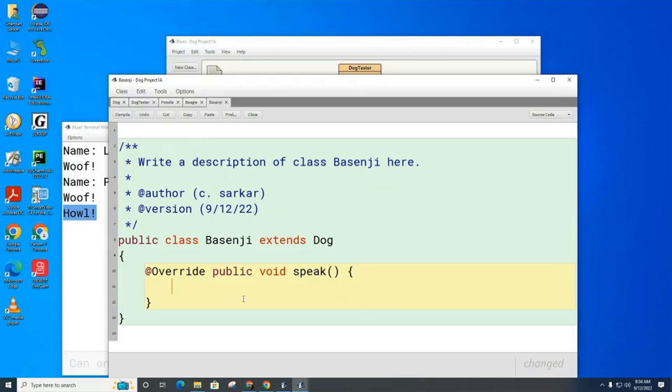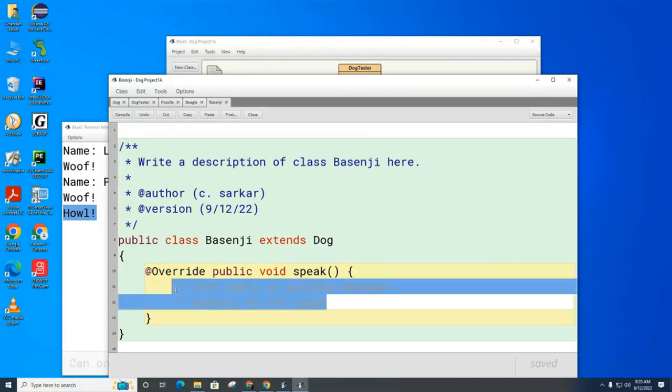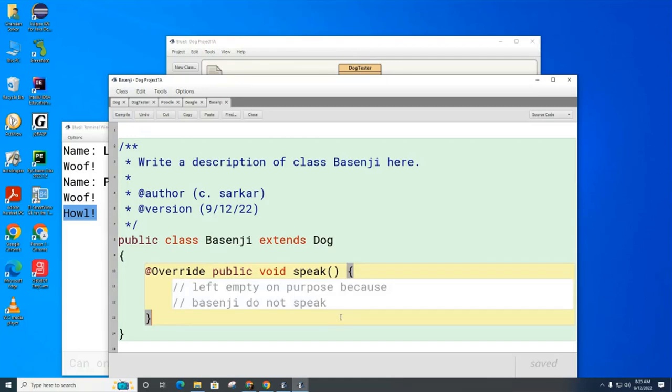Now, there's one little problem with writing code that has nothing in it. If someone were to look at this code, what might they erroneously conclude? Mr. Gabe, looking at this code, what might you think Mr. Sarkar accidentally did? Mr. Gabe might think, looking at this code, that Mr. Sarkar forgot to write the method. Can you see how you might think that? So we're going to put a little comment in here saying "left empty on purpose because Basenji do not speak." And this is the first example we've come across this year where we're using a comment for a useful purpose. We're using it to inform the reader, hey, I left this thing empty on purpose.